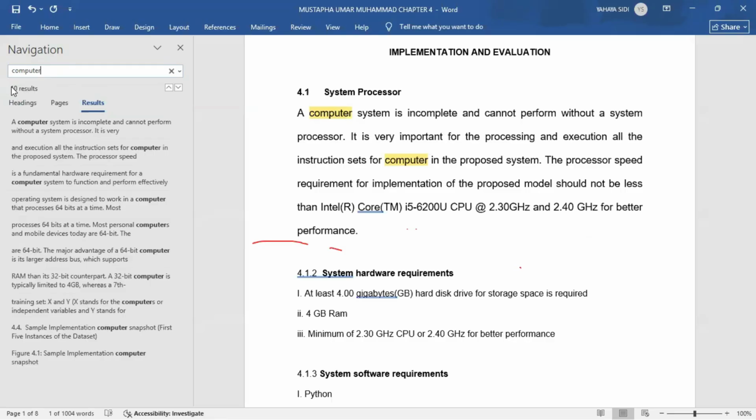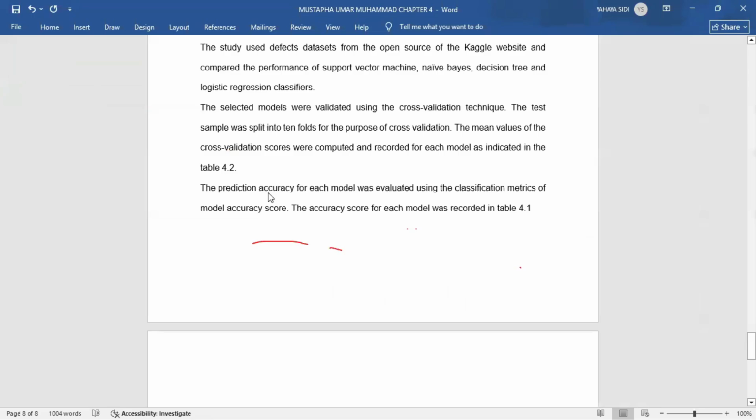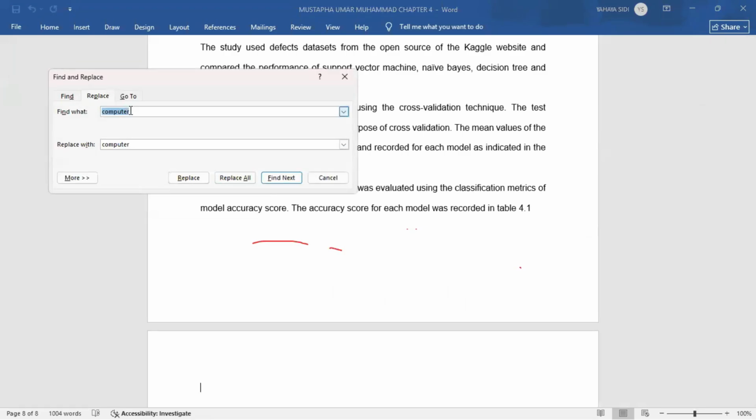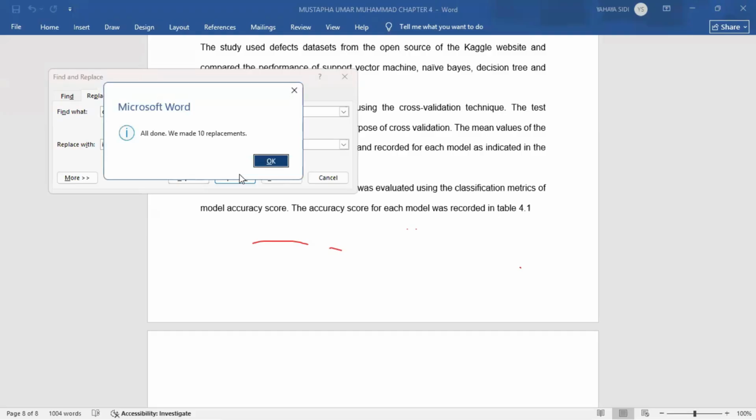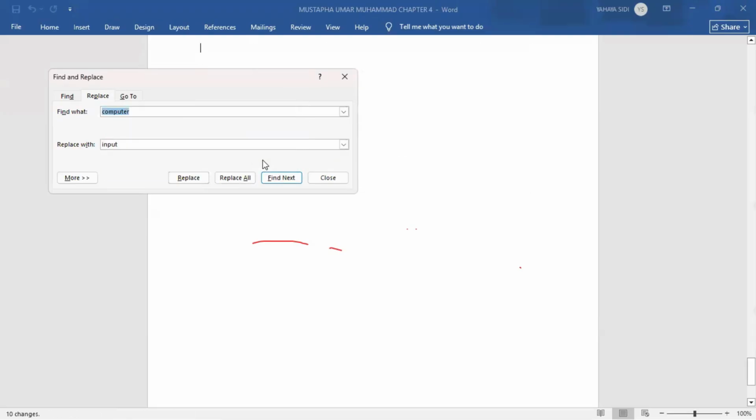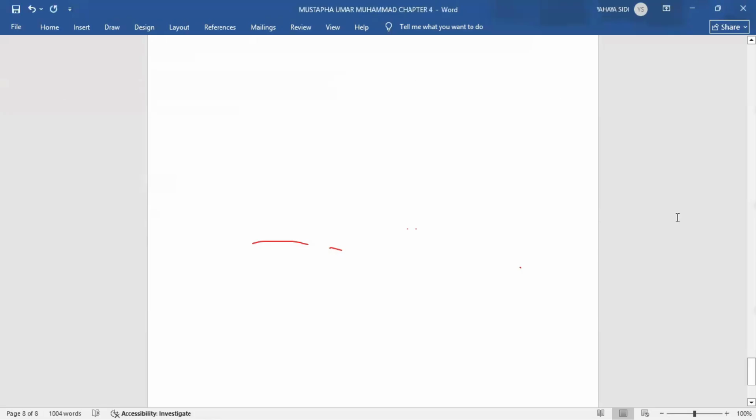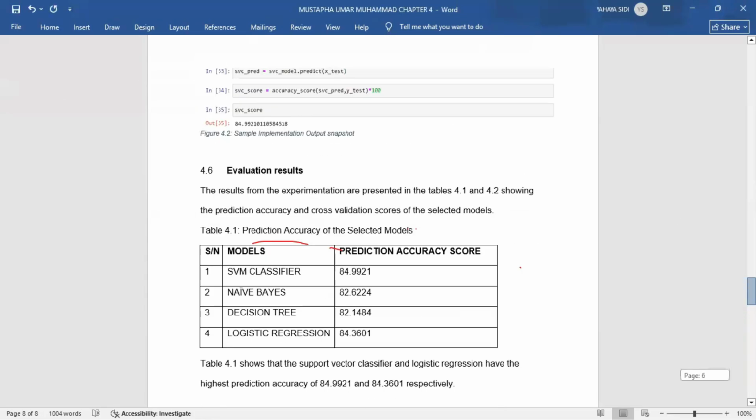Now, if I want to replace all the computers with inputs, I can do that also. Just Control H. You can see here, I want to find all computers and replace them with inputs. So now it will find all the words computer and replace them with inputs. Let's use Replace All. So all done. We made 10 replacements. The 10 computers are no longer anywhere to be found.